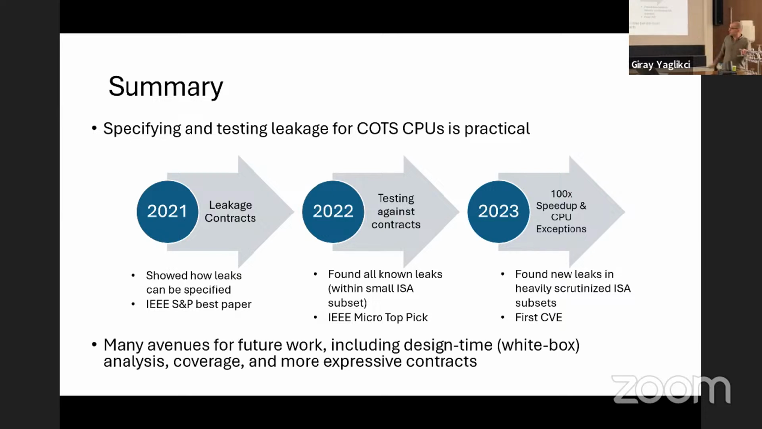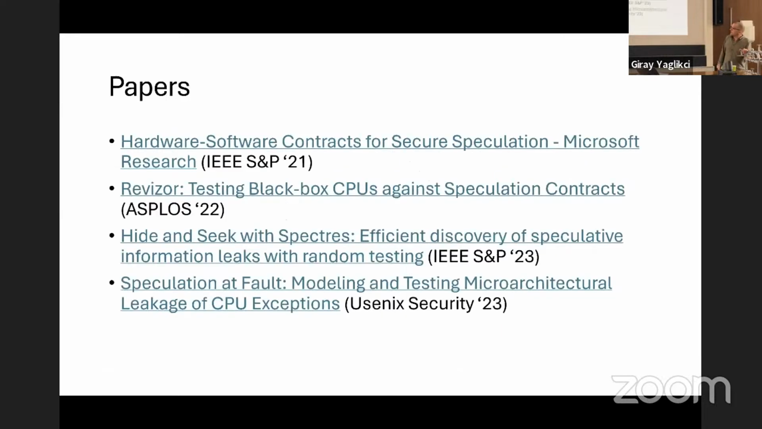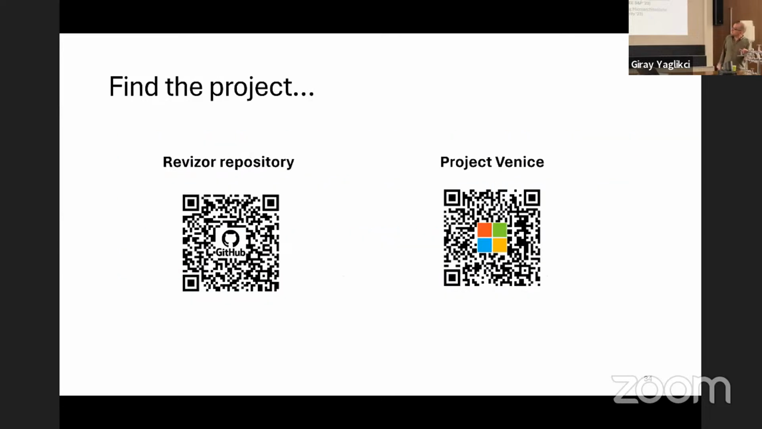There are many avenues for future work, including design time analysis and many more things. These are the papers. Revizor is open source. It's robust. It's beautiful. Thanks to Alexei. Download it, take a look, play around, find your own Spectres.